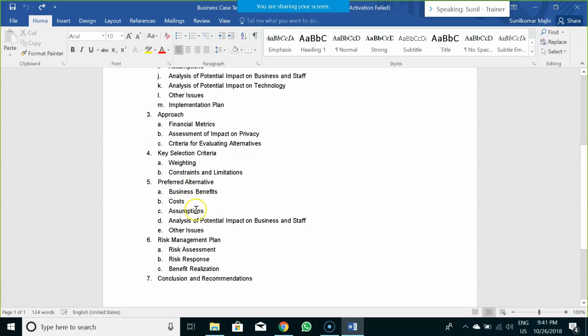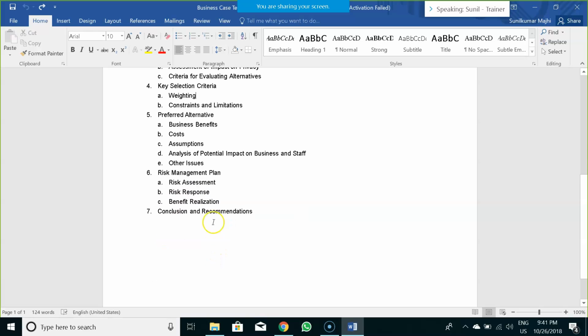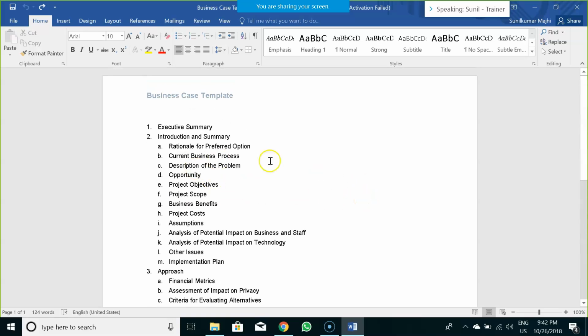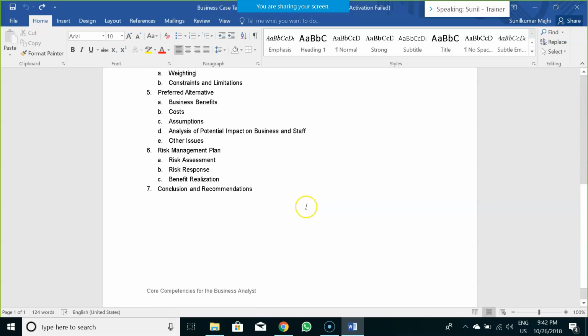Now then there would be some preferred alternatives like cost benefit analysis, assumptions, issues. If there are any risks associated with that particular project, you would do some risk assessment, you would do some risk response, benefit realization, conclusion, and recommendation, if they are in this particular business case template. So this is the business case template.